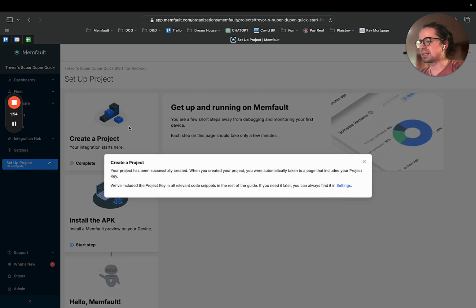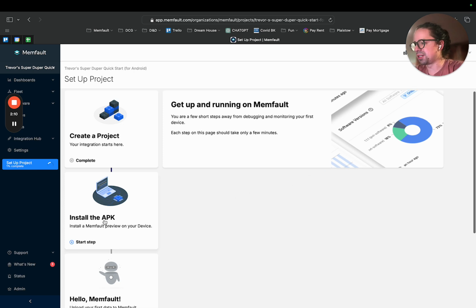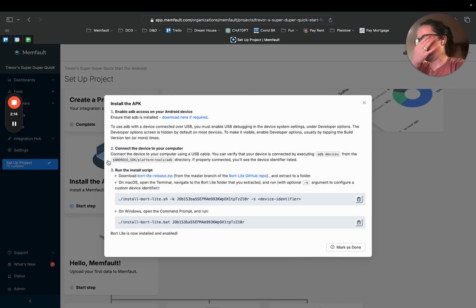I created a project. Let's see, just curious, what does this say? Okay, we've included the project key and all relevant code snippets in the rest of the guide. If I need it later, I can always find it in settings. Interesting, okay. What's the first thing I actually have to do now that I have my project? Install the APK. All right. Okay. Enable ADB access on my Android device. Ensure that ADB is installed. I guess they mean on my computer.